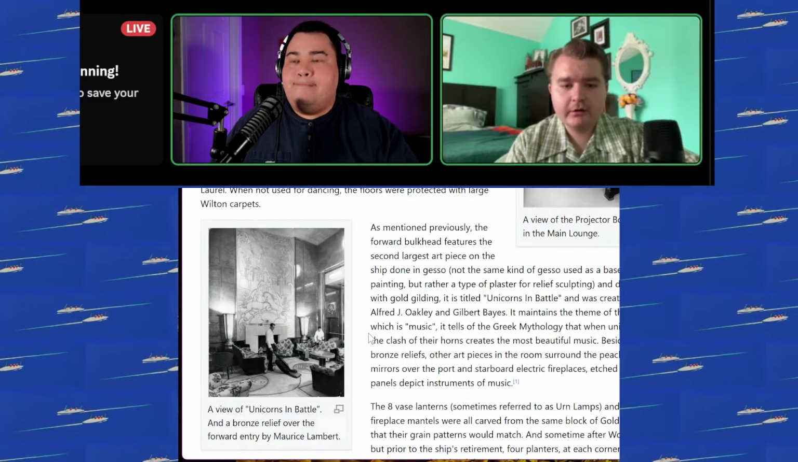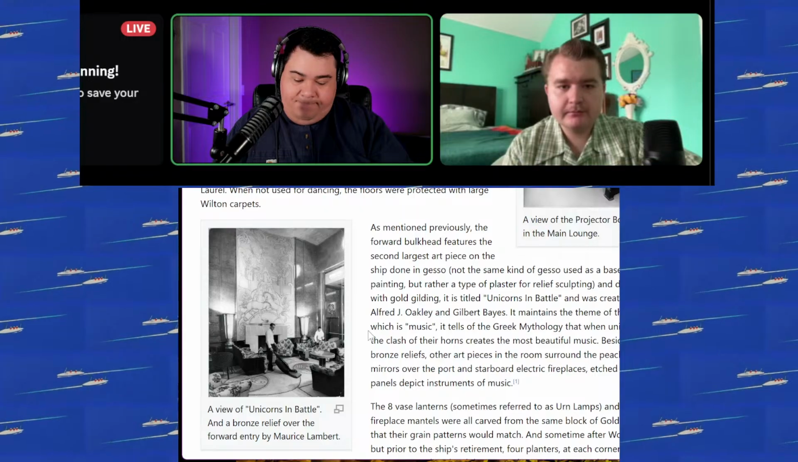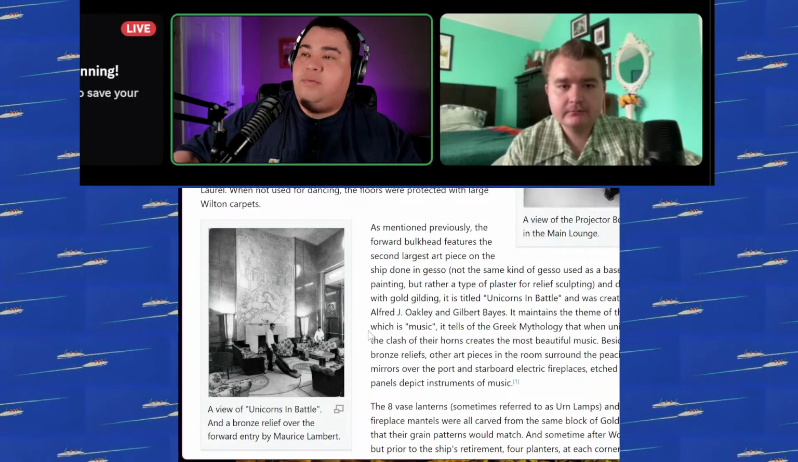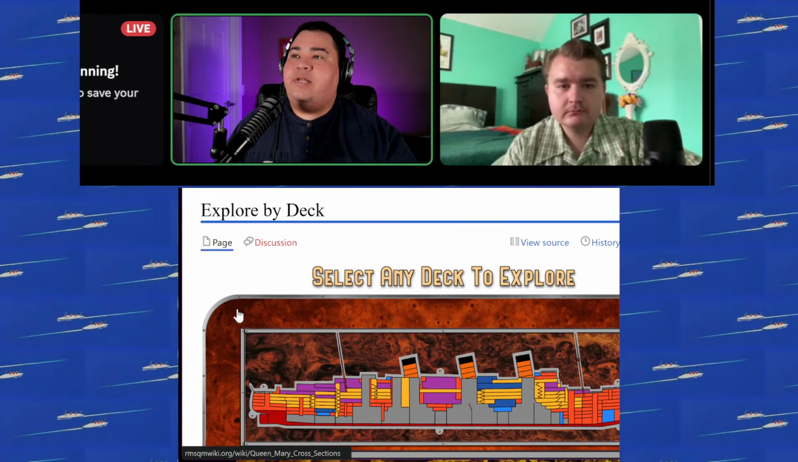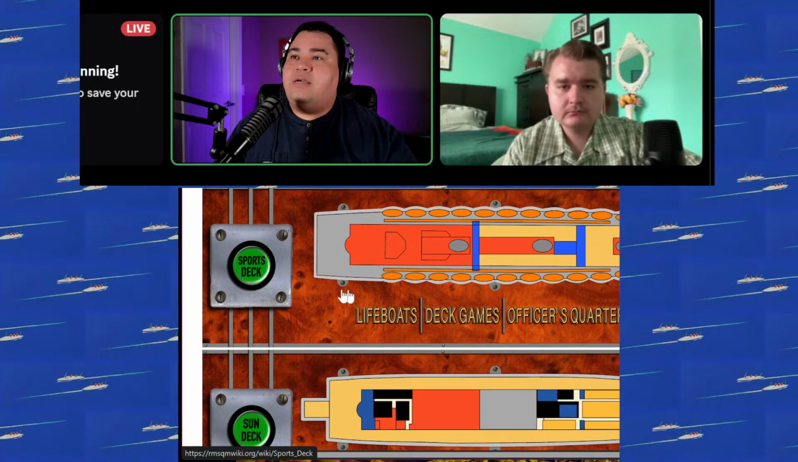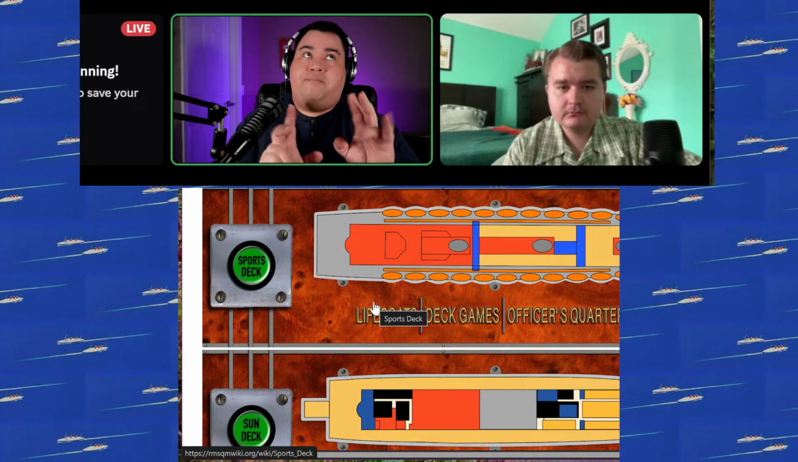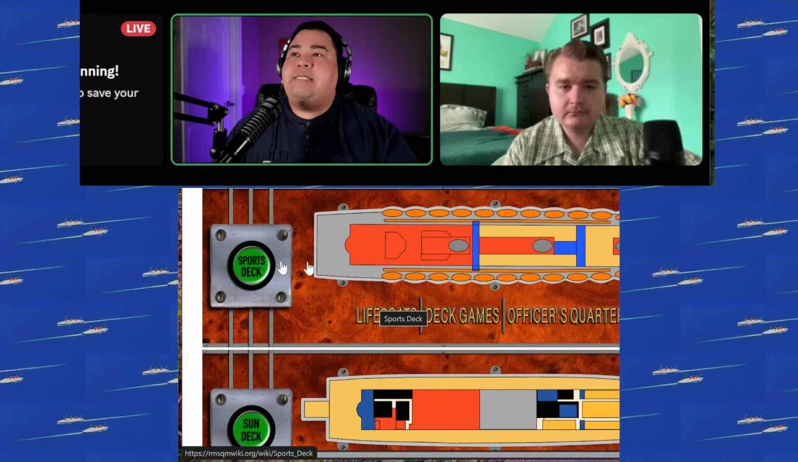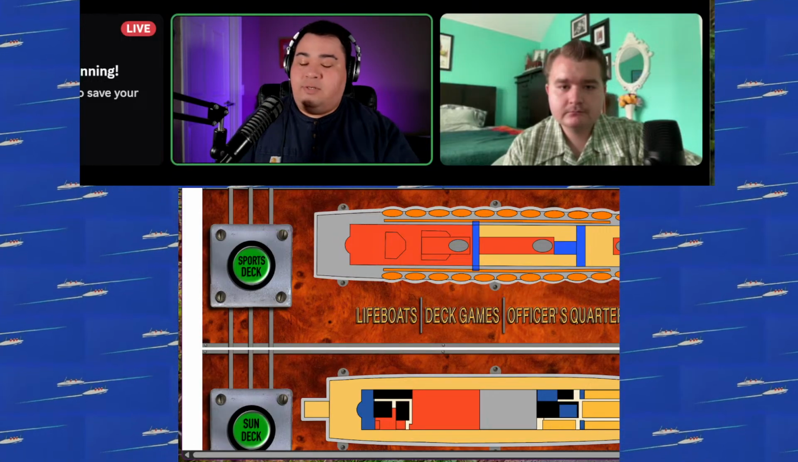So I just saw a comment that asked about what happened to the officers' quarters and where they slept. We have that article on the website. So if we go to Explore by Deck, we know the officers' quarters is on Sports Deck, so we can just go here. But if we didn't know, we could use the search engine at the top of the page and type officers' quarters, and it would take us there. But anyway, this is the Sports Deck, and normally you would click on that, but let's use the search engine real quick.